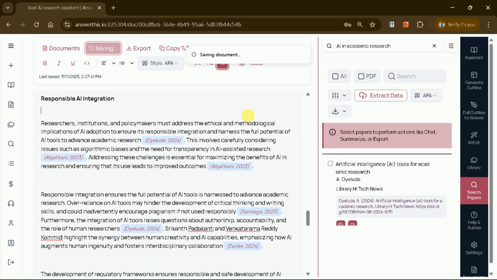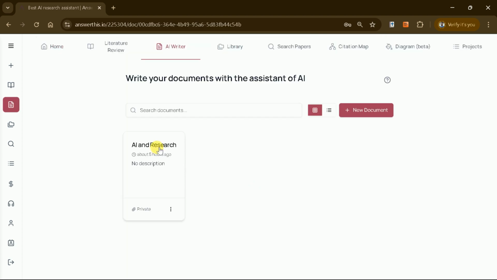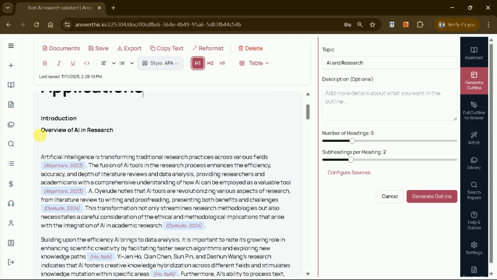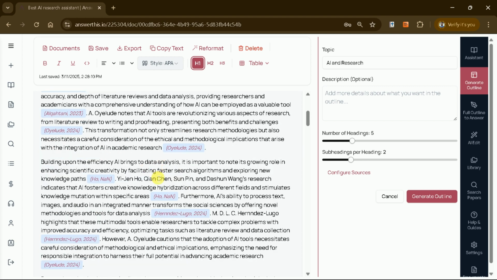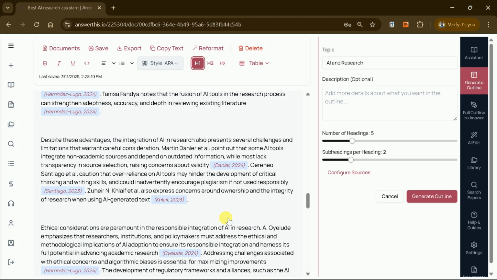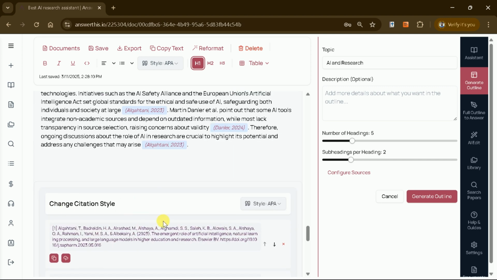Once your manuscript is complete, save the document. You can view all your saved documents in the dashboard. Let's open the final version of our academic paper on the impact and application of AI in research. As you can see, the document is well structured, includes properly formatted citations and references, and is ready for submission or further review.